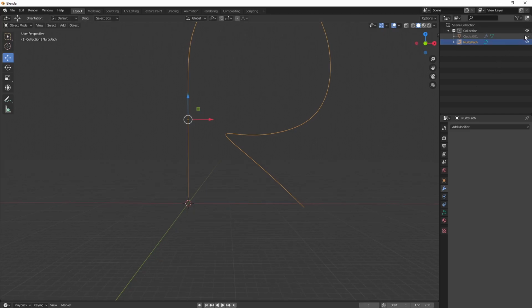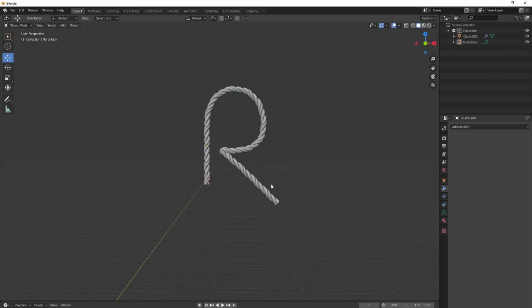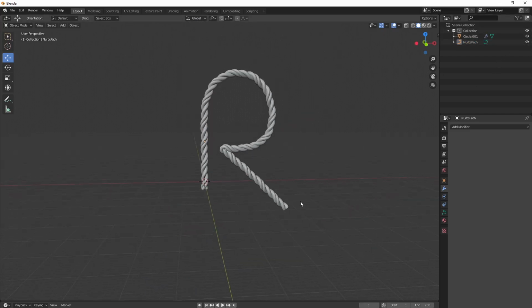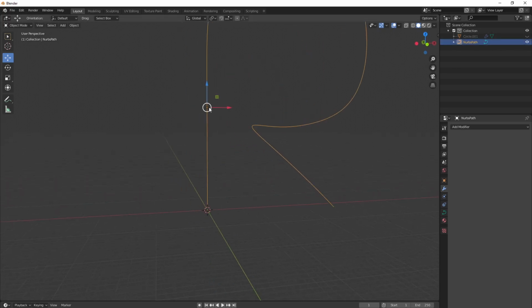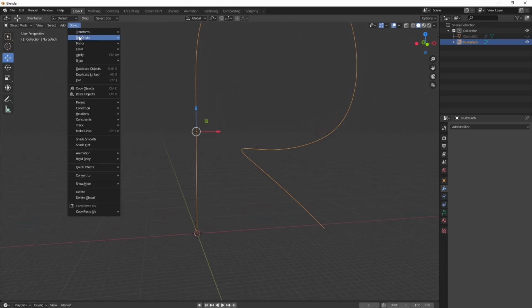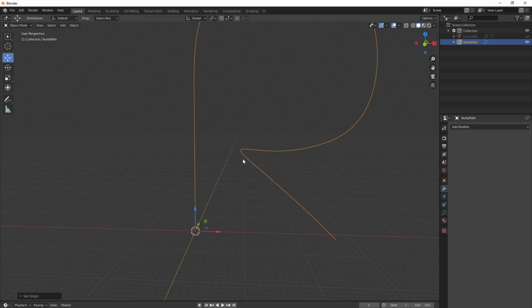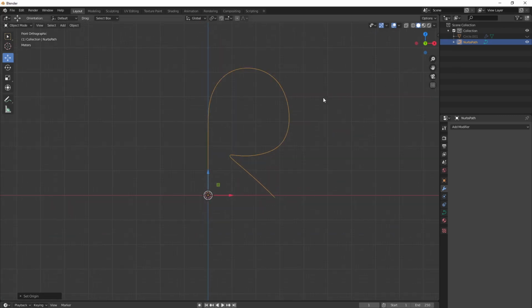So as I can see, this rope goes extra. Why did that happen? Because we have to select that curve and go to Set Origin, then Origin to 3D Cursor. That we have to do first. So then it works fine.